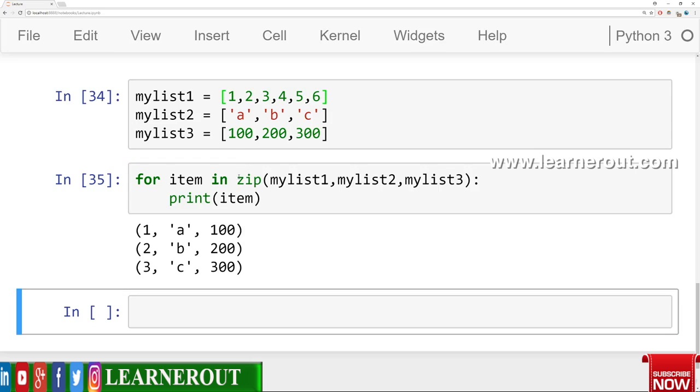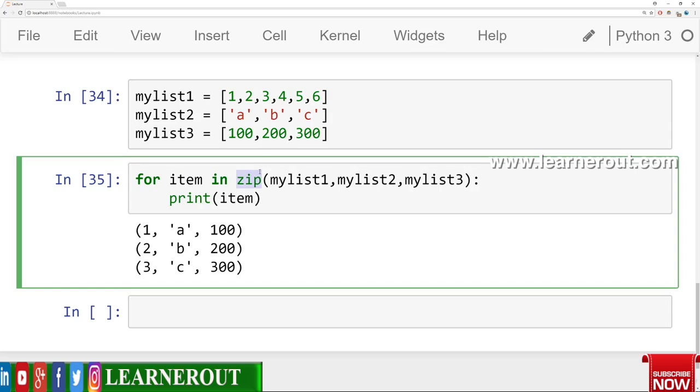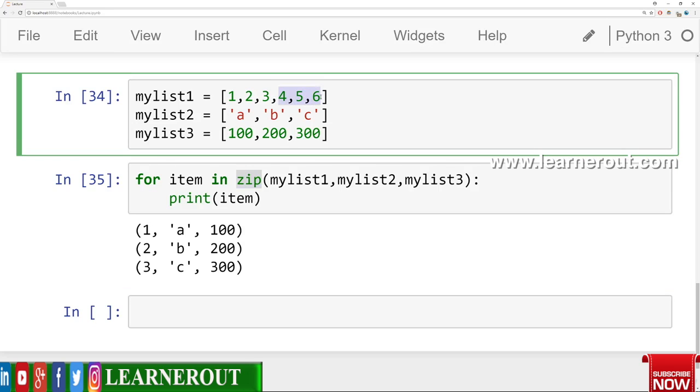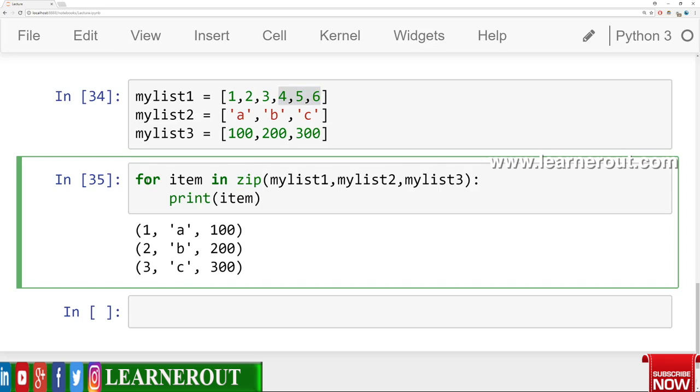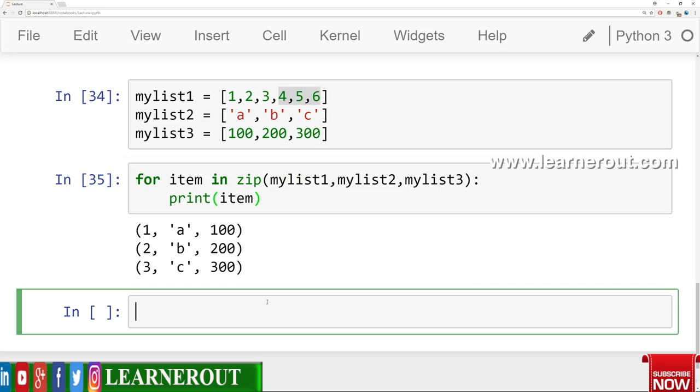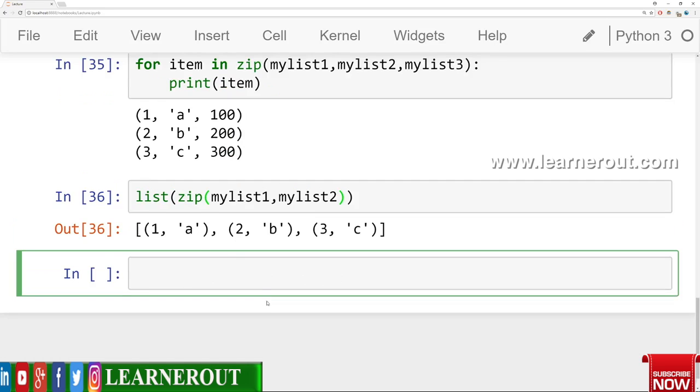So keep in mind, zip is only going to be able to zip together as far as the list which is the shortest. So it won't give an error, it'll just ignore everything else that's extra. You see here that we iterated through the zip, but if you actually just want to get the list itself, you can just cast it using list. So we can say list of zip, and then we'll put these lists together. And there you go, 1A, 2B, 3C.